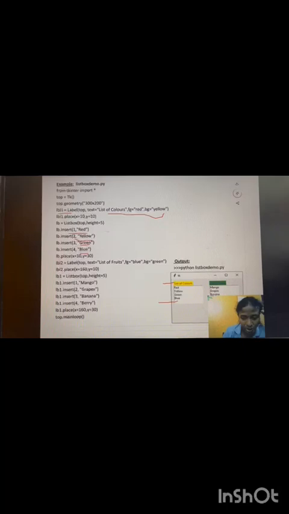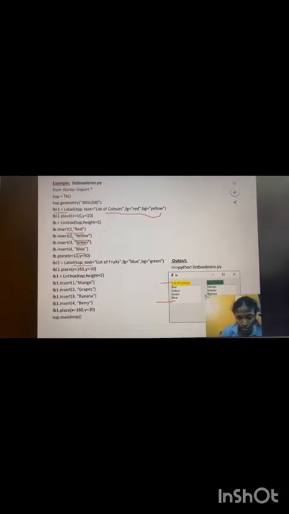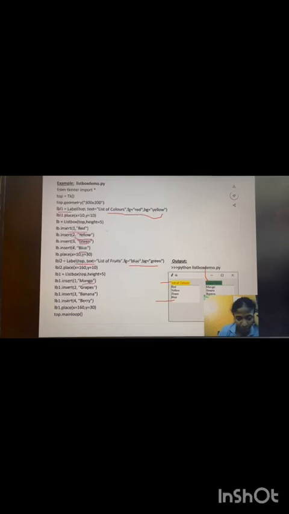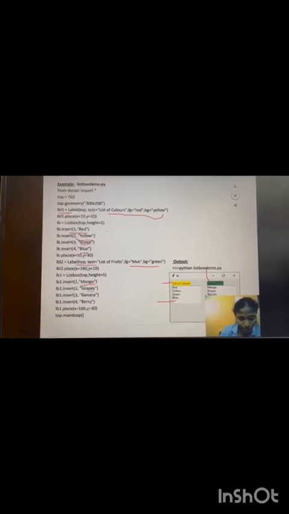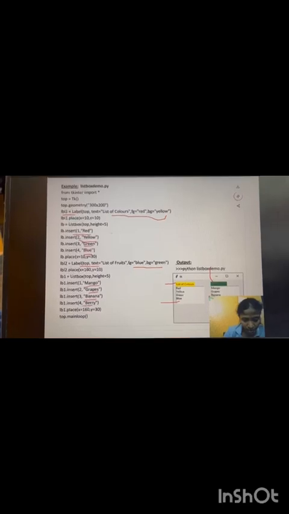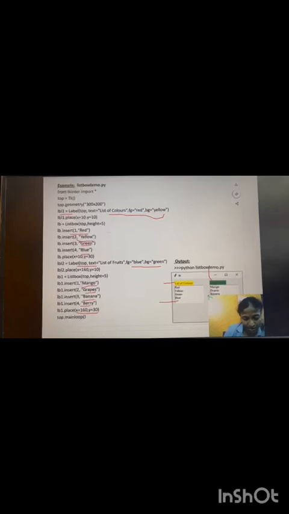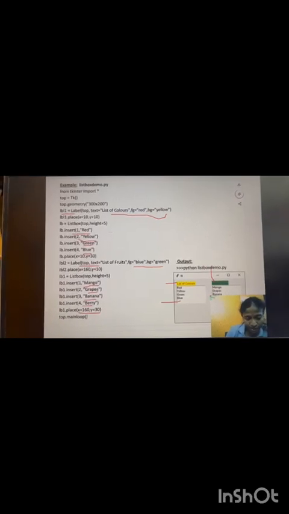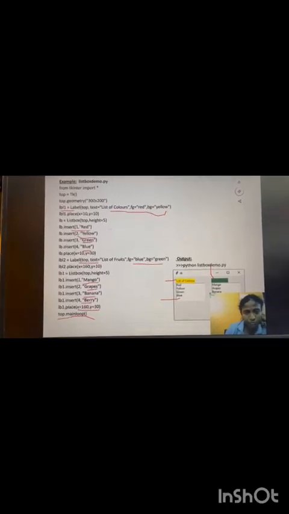After that, we also create another label, "list of the fruits". The background color is green and the foreground color is blue. In the list box, we insert some fruit names: first mango, next grapes, third banana, and fourth berry. The x size is 160 pixels and the y size is 30 pixels. After all, we run top.mainloop.